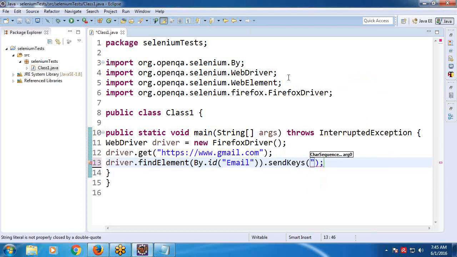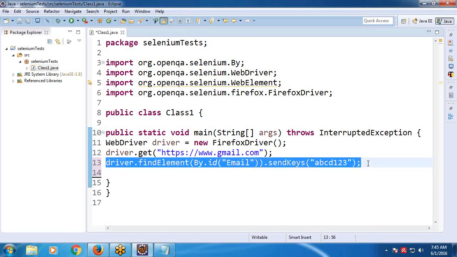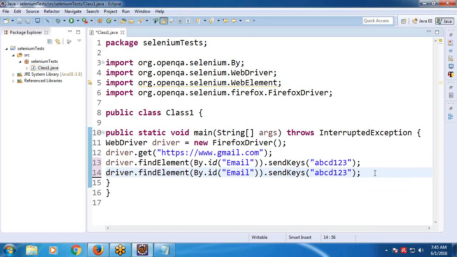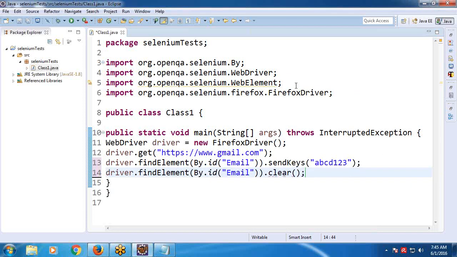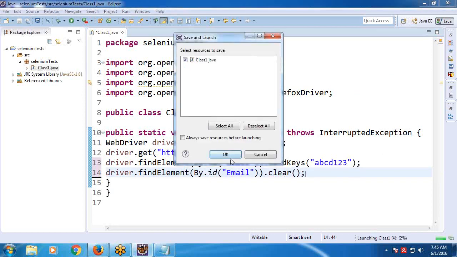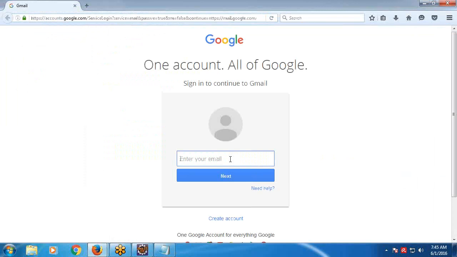Suppose if data is already there, then you can directly clear. Suppose ABCD 1 2 3. Next, clear. Clear is a plain method. Run the program. Okay.